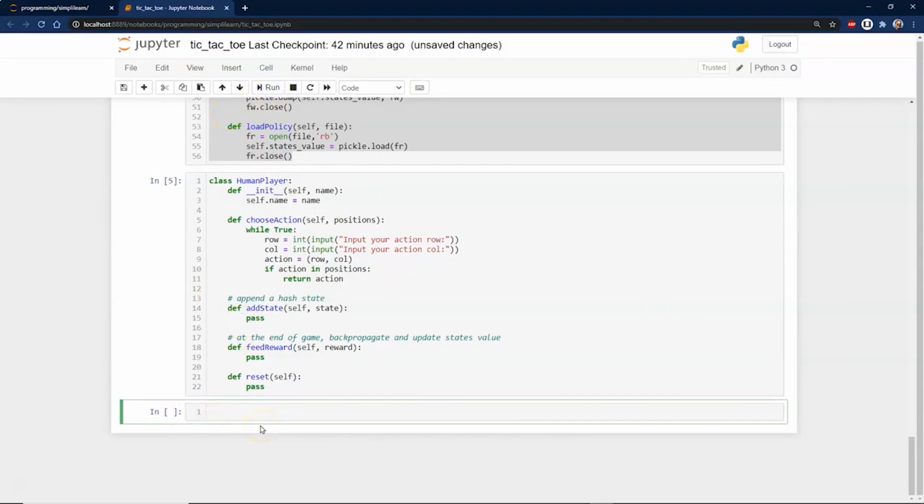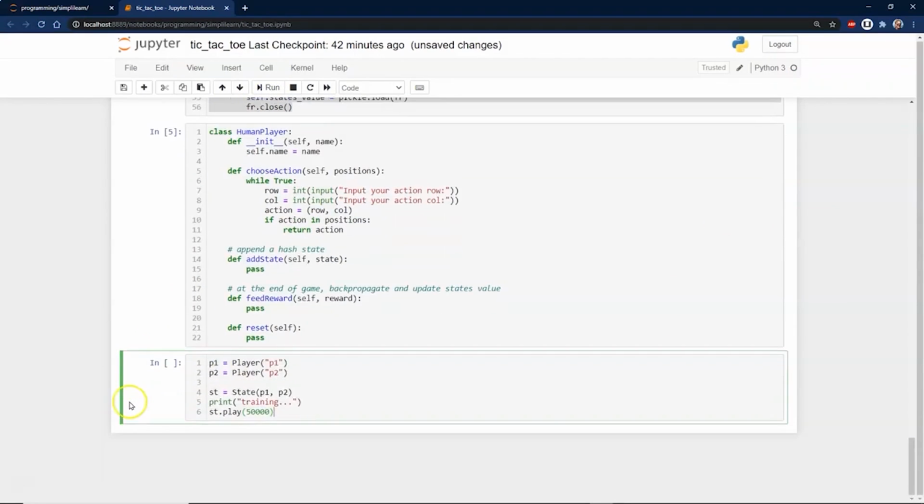And the first thing we want to do is set up P1 player 1, P2 player 2, and then we're going to send our players to our state. So now it has P1, P2, and it's going to play 50,000 rounds. Now we can probably do a lot less than this, and it's not going to get the full results. In fact, you know what? Let's go ahead and just do 5, just to play with it, because I want to show you something here.